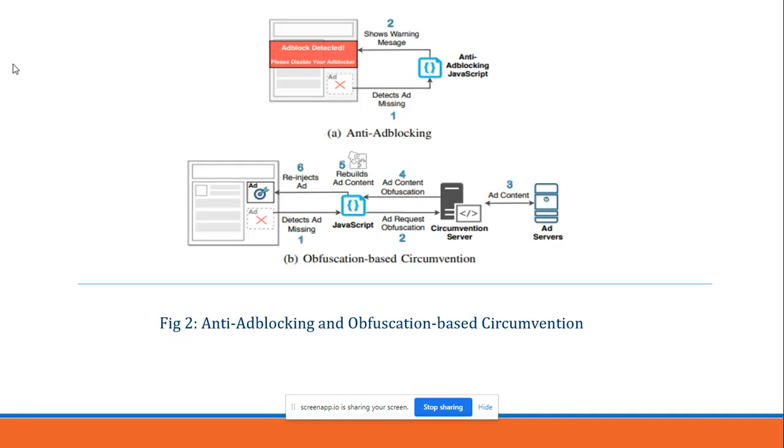Here is a pictorial representation of anti-blocking and obfuscation-based circumvention. In the first, anti-ad blocking technique, the URL is passed and detected through an anti-ad blocking JavaScript, where it shows a warning message that an ad blocker has been detected. Please remove the ad, disable your ad blocker.